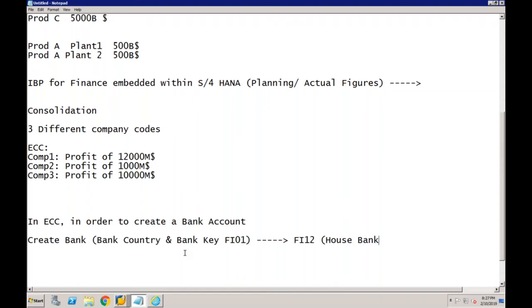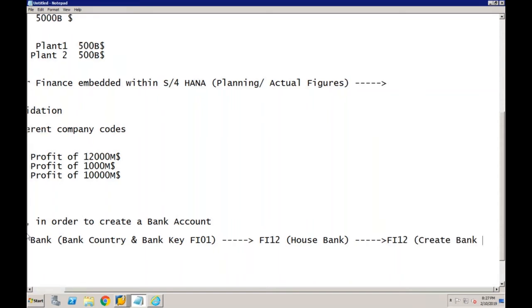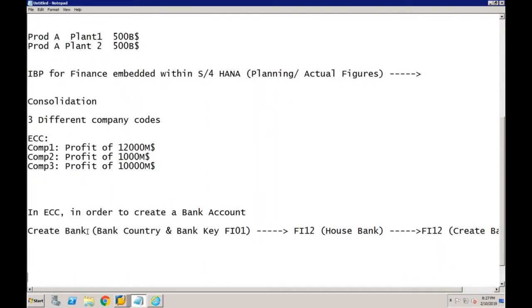And number 3 was within FI12 itself, there was no separate transaction for this. Within FI12 itself, there was create bank account. See, there is a difference between create bank and create bank account. Create bank is you are creating ICICI Bank, but within ICICI Bank, there can be a lot of different bank accounts, right? So this is create bank accounts, right? So create bank, create house bank, and finally create bank accounts.